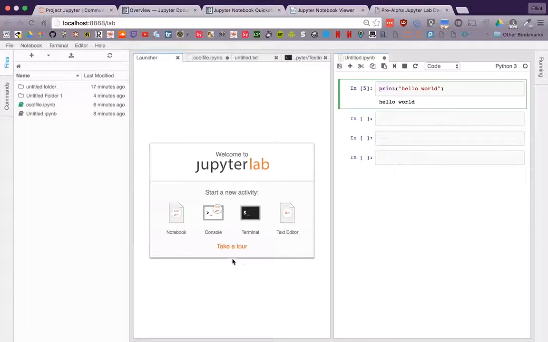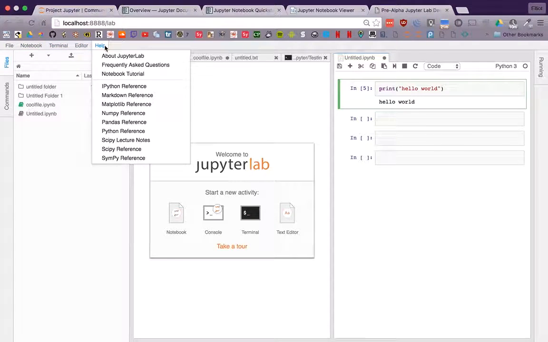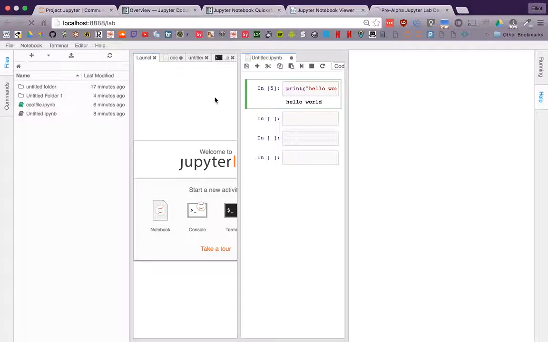Is that the tour at the bottom of the launcher? Okay. Okay, help tutorial. Is it open? There you go. Okay. Yep, that's it.